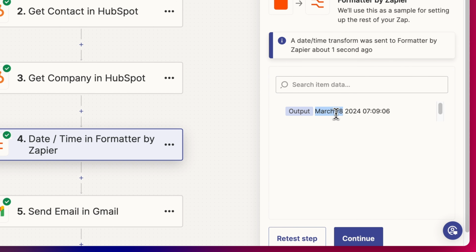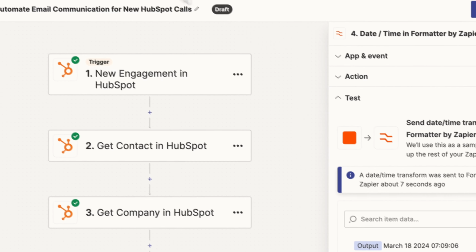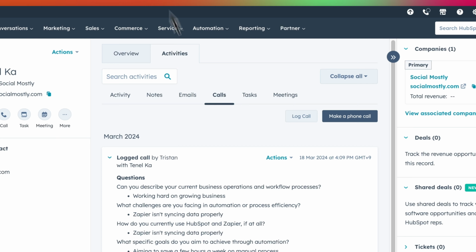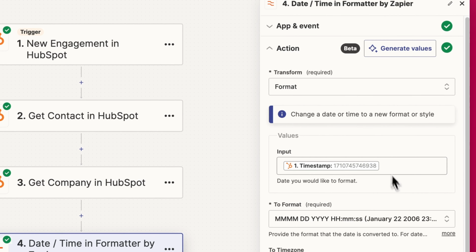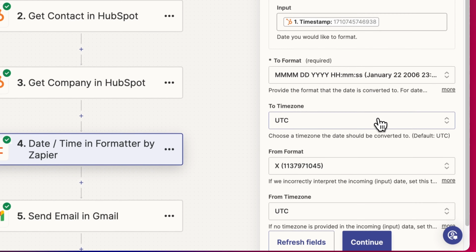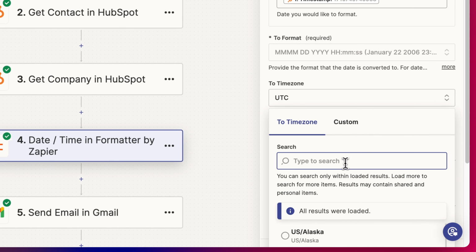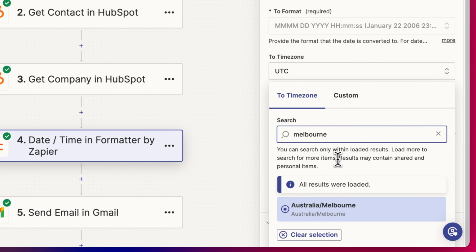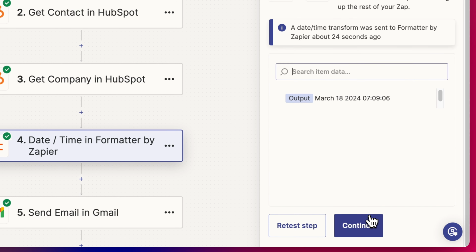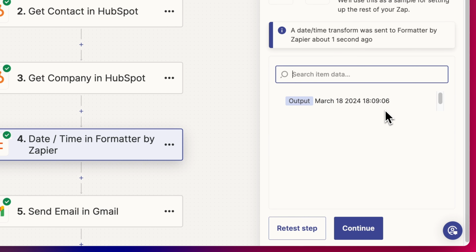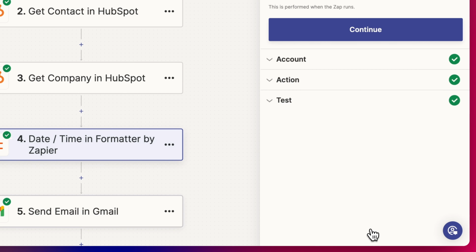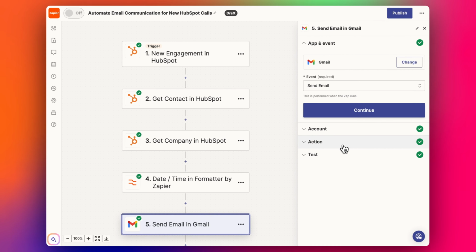And so we can see here March 18 at 7:09, like this, which is the time, let's see, which is UTC. We want to change the time zone. So let's say we want to make it Melbourne time. We're going to select Melbourne there, continue, retest step. Great. And now we can see it's at 6:09 p.m. for that. And then we can drop that in the email template.